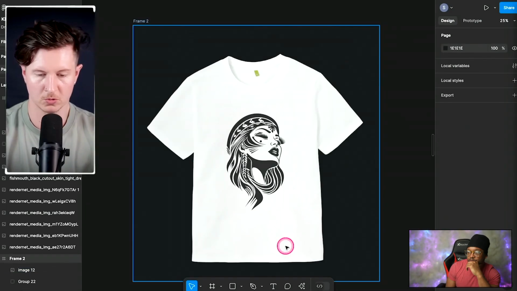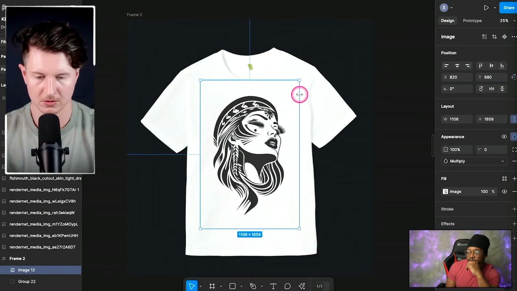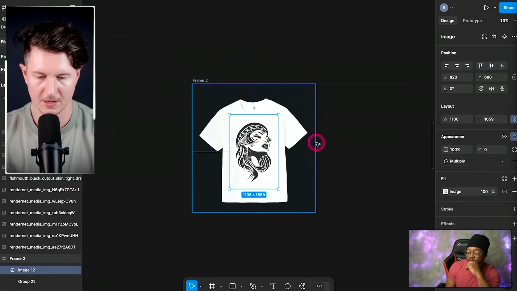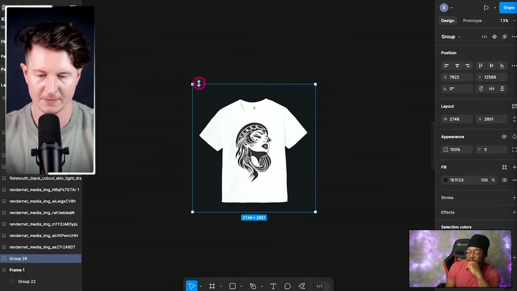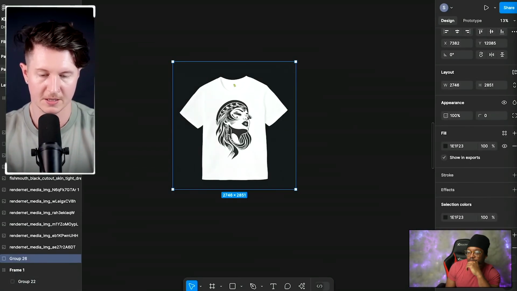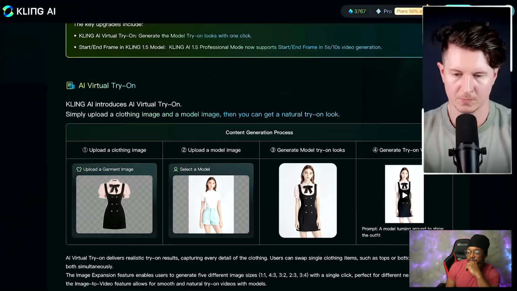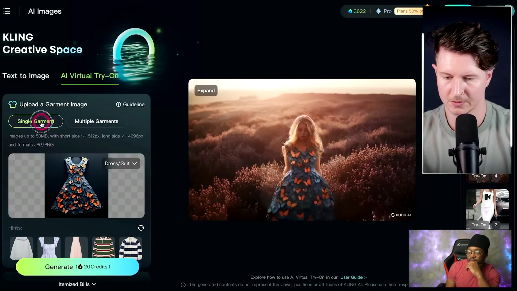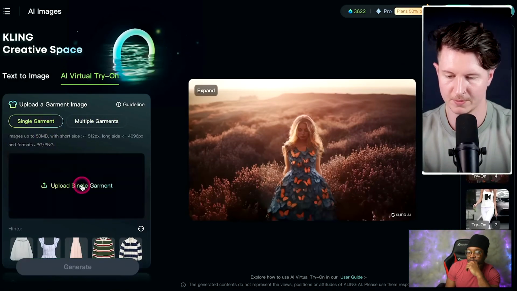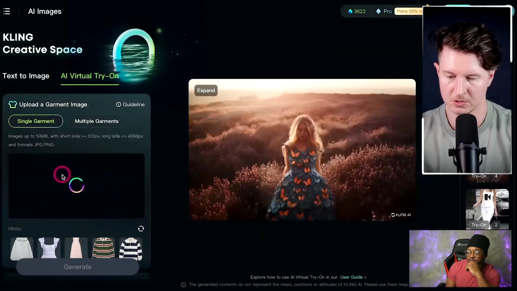Now we have a pretty cool looking t-shirt. I like it. I'm going to just play around with the sizing a bit. Now we're going to group these two, we're going to select the frame, and we're going to export. And then we have our t-shirt ready. We can come back into Kling, and we're going to upload it. So you can simply go to re-upload, and then upload your new t-shirt.